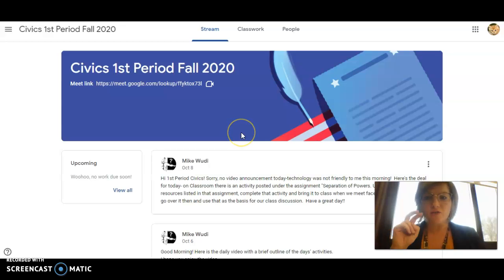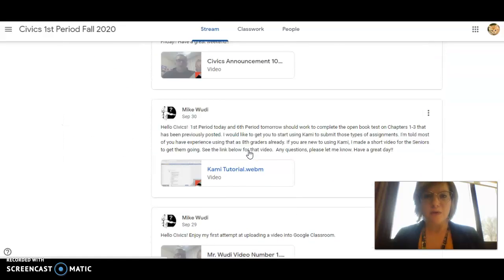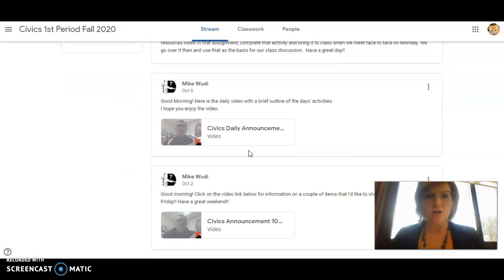The home page for each class is going to be a stream page. This is where teachers are going to post daily announcements. They're in chronological order. The announcements vary by teacher. So some teachers, like we can see Mr. Woody here, does a video daily announcement where he overviews what students should be doing each day in class.